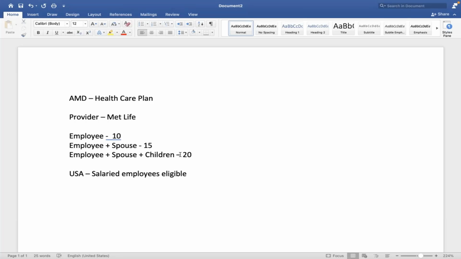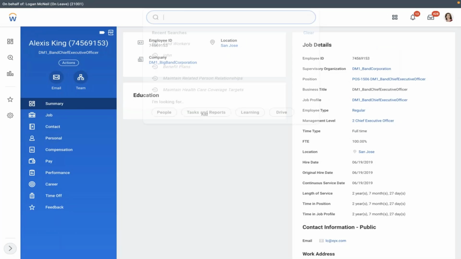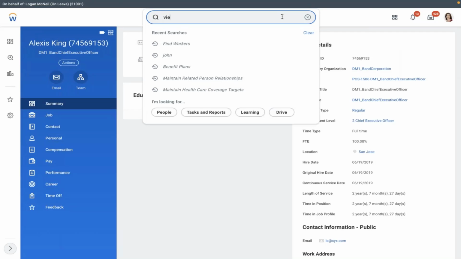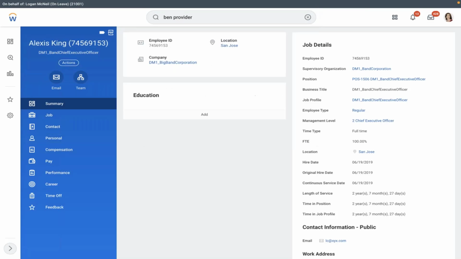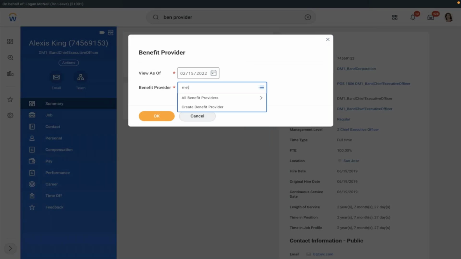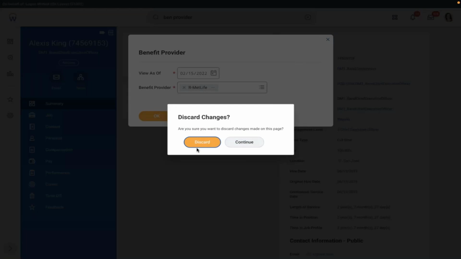Okay. Now let's see how to create this one. First thing, I will check whether the product is already available in the system or not. Coverage type also has to be created as healthcare. Okay, something called R-MATLAB, but we'll create our own.